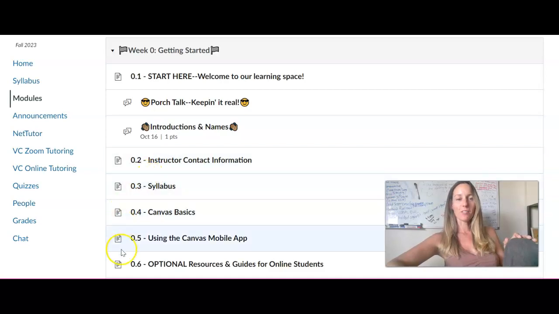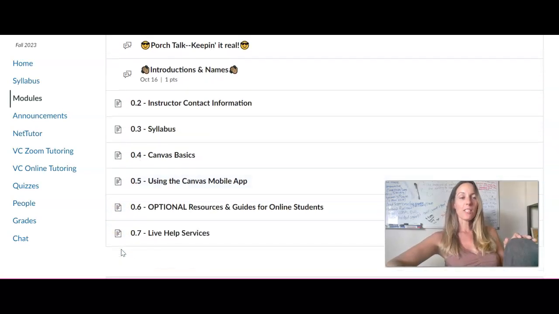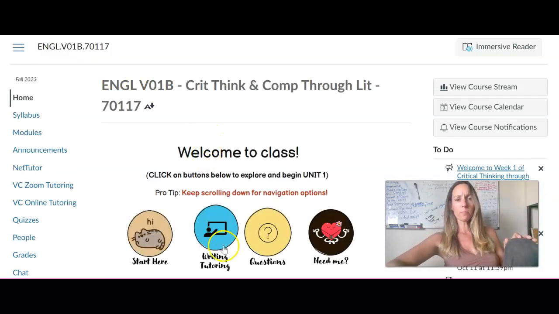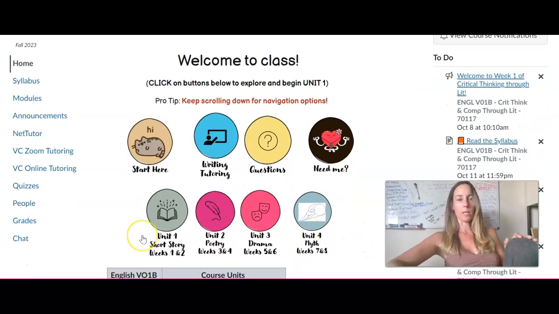We have our syllabus and some of our Canvas basics. As we navigate, I'll just go back home so you can kind of see how the buttons work. These are just buttons that are linked to the different areas in the course. And then the bottom buttons here are for our units. There's 4 units for our 8 weeks. Each unit is 2 weeks.